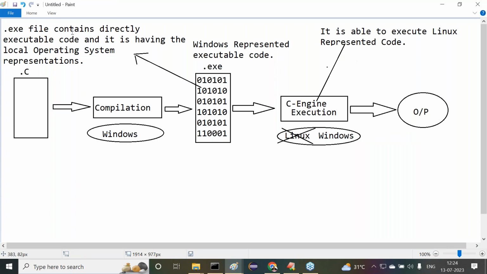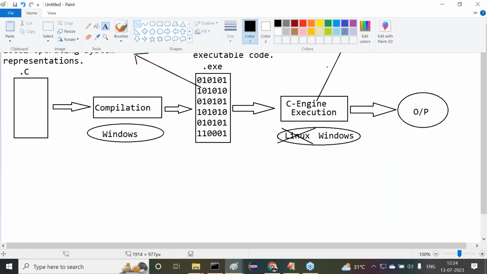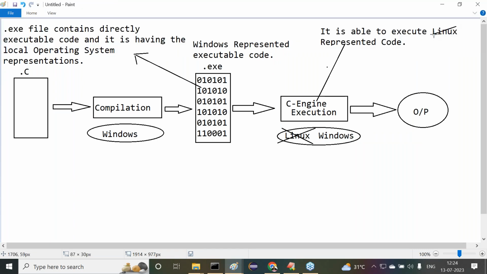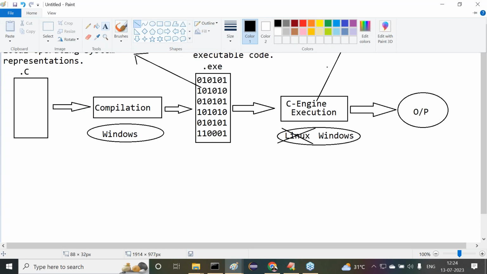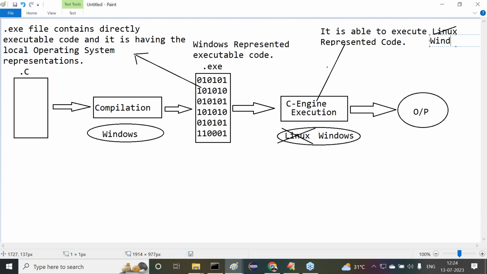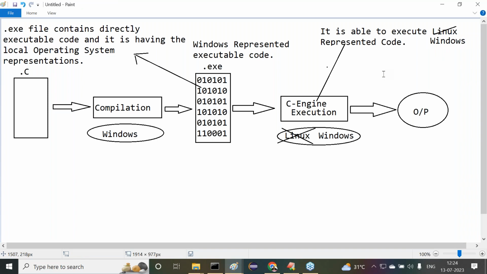If it is the Windows operating system, the C engine is able to understand only which representations? Windows representations. Am I right or not? Now it is able to understand only Windows representations. Now observe the compatibility. Now it is not incompatibility. Now it is compatible. How can you say it is compatible here?